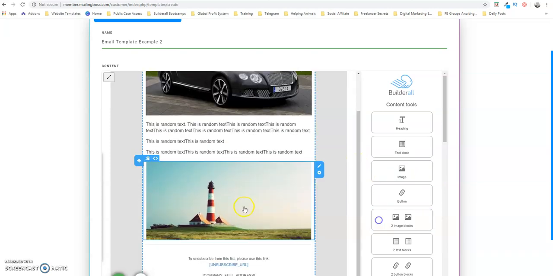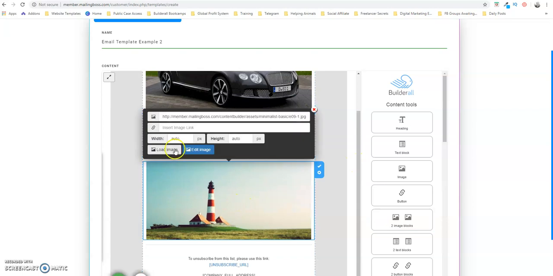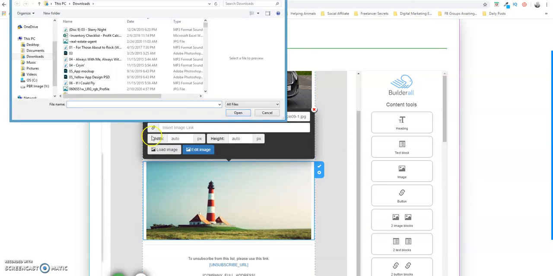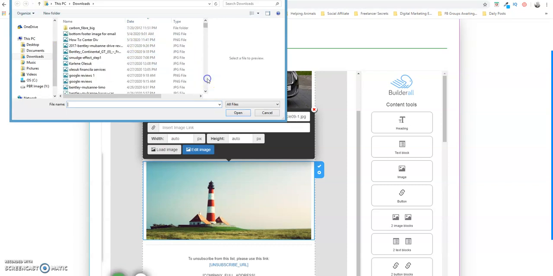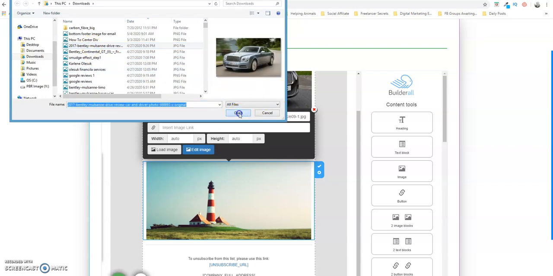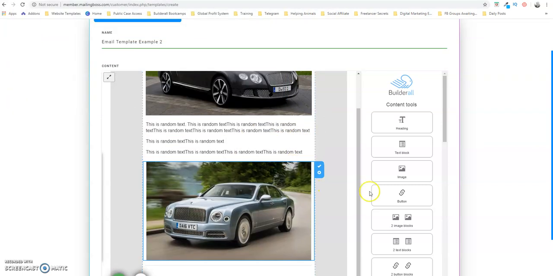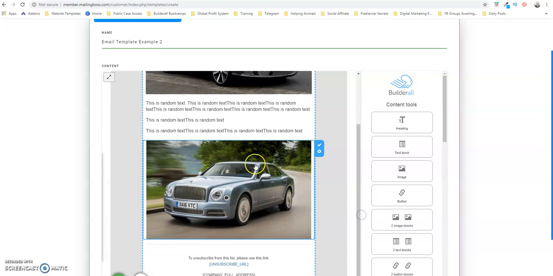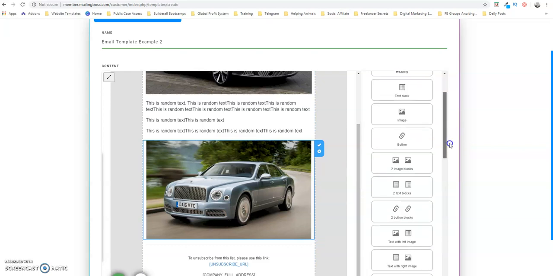So I'm going to use the image element here, and again, select it and load an image. Okay, this time I won't add a link in case the user clicks on the image. Now let's scroll down and add something else. Let's add a button.